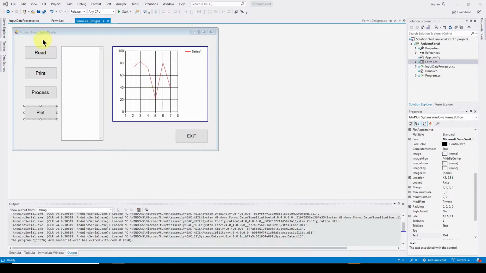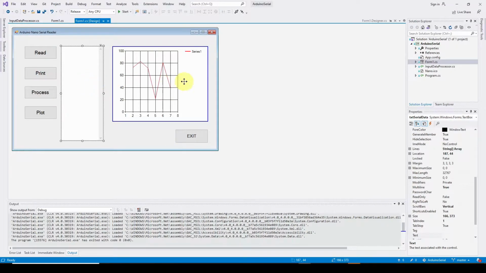And you can see it's fairly straightforward. I've got 4 buttons here, and then I've got an exit button. So we've only got 5 buttons. We've got 1 text box, and we've got 1 chart. So I'm going to leave it to you to drag and drop the buttons and the text box. And I've also set scroll bars vertical. You can see down on the right here, I set scroll bars vertical for the text box. And the chart you can get, just select the form.